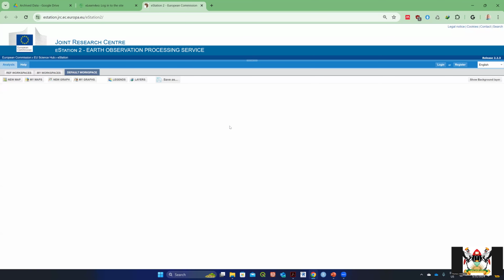So I have my eStation opened here, and I think I'm already logged in because I can see these tabs. If you're not logged in, you cannot see this section of your eStation. You cannot see new maps, my maps, new graph, my maps, legends, and so forth. It's only when you have logged in that you can see that. You'll also be able to see what we call my workspace. So this is tagged really to you, okay?